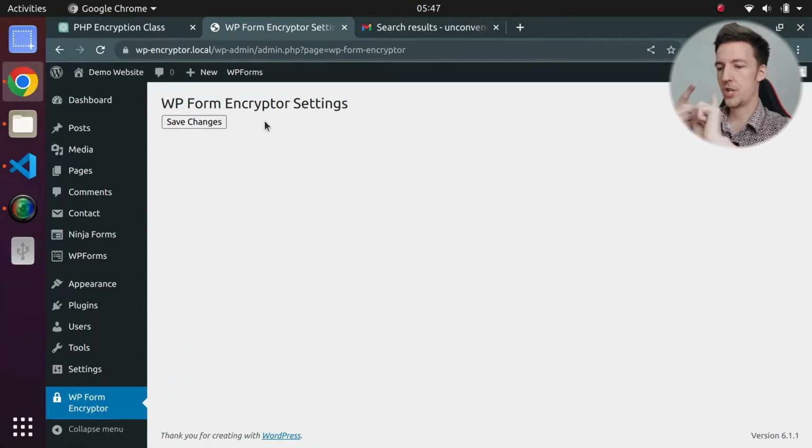So it should generate a public key and a private key and save the public key in the database and download the private key. So the private key is not going to be saved on the server because that would defeat the purpose of this whole thing. But it will download it automatically.